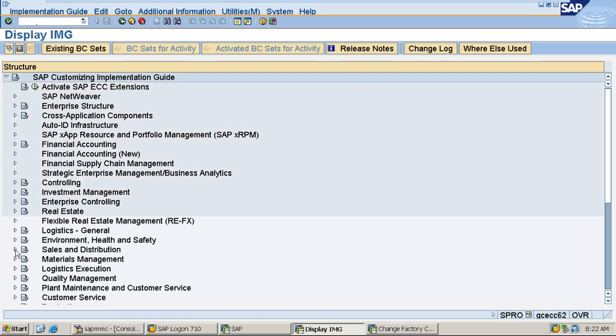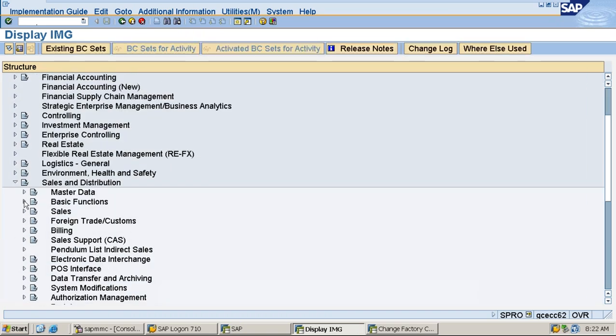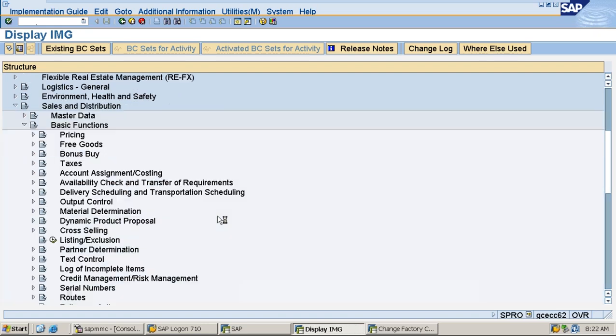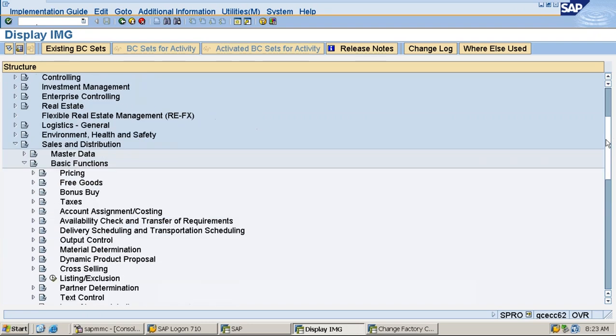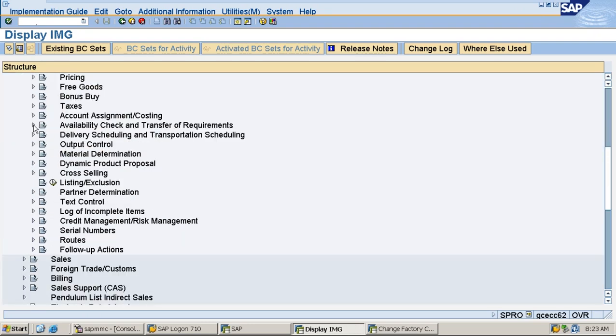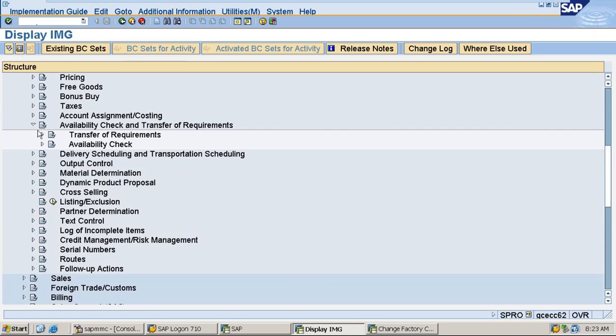So sales and distribution, you will also see this in basic functions. So go to basic functions. Yeah, in the basic functions, you will be having availability check and transfer of requirements. So this is availability check and transfer of requirements. Select this. Go to the TOR.